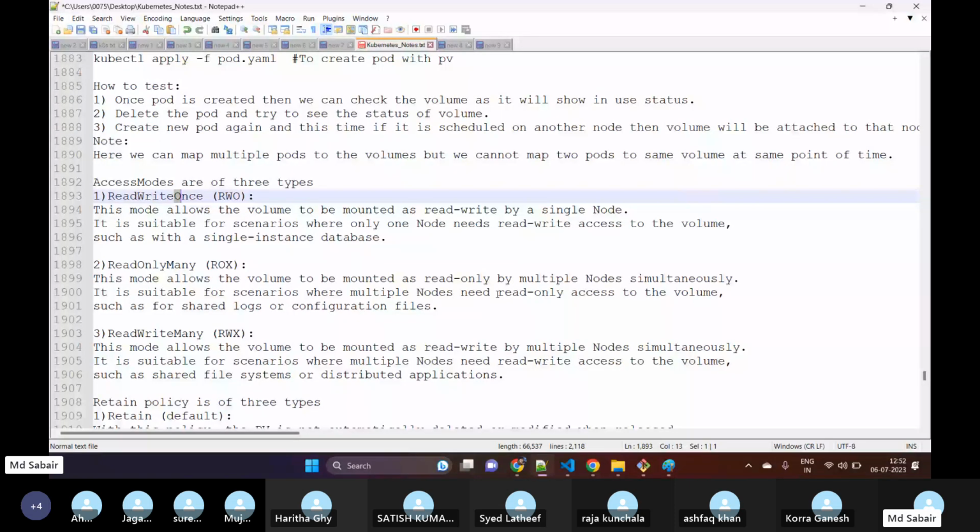We cannot write data from multiple node machines to the same EBS. That's the reason we were using read write once. For any reason, if you want to change this to read only many, then this will not be supported for EBS volumes. It will directly throw an error when we are trying to create the PV.